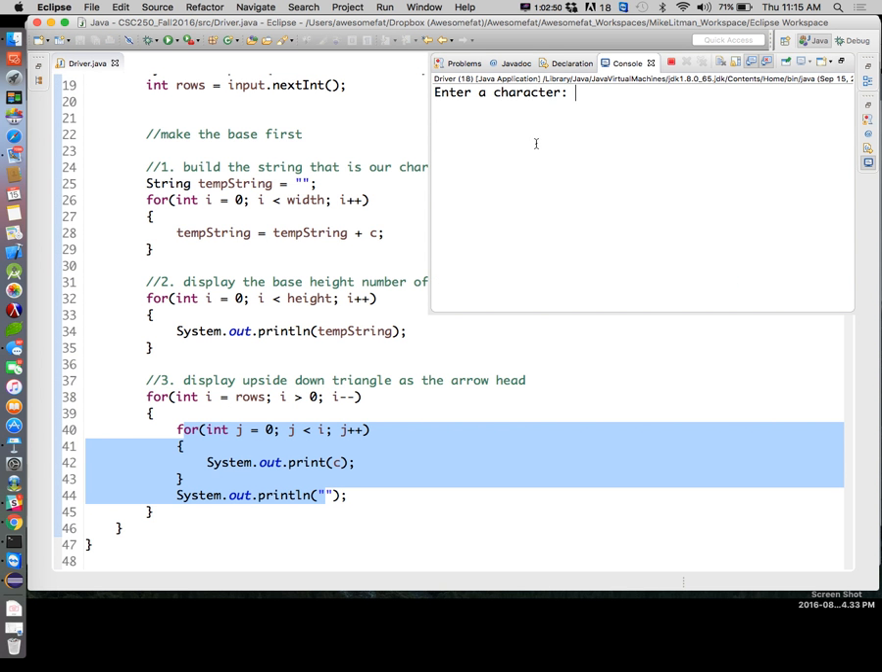So we'll enter our character. There's our character. Height is 10. Width is 3, whatever. Arrowhead width is 7. There's our guy. That solved the problem. So notice how he broke it down into the smaller pieces.